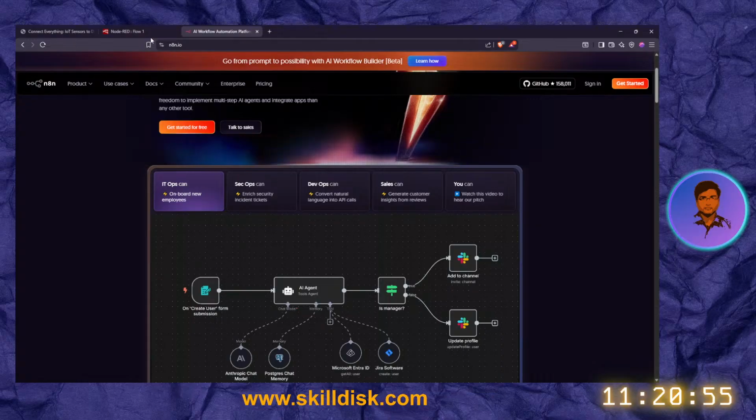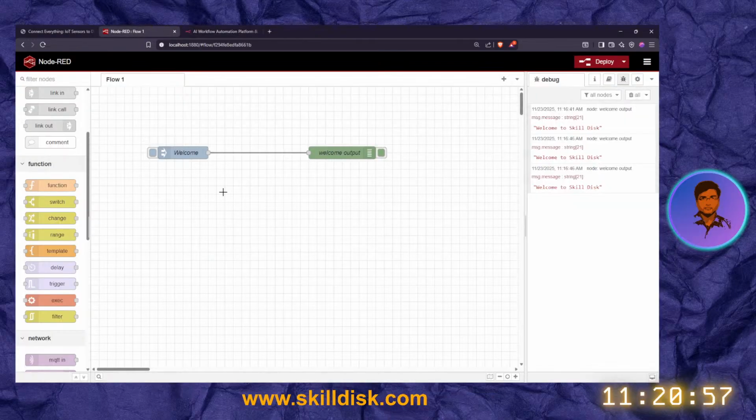Okay, that is N8N. Similarly, Node-RED is for IoT applications. That's it. Both serve the same purpose, that is, the working principle is almost the same.